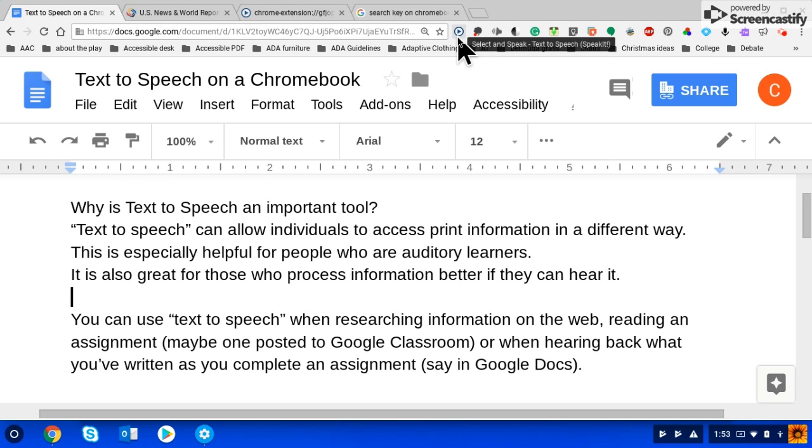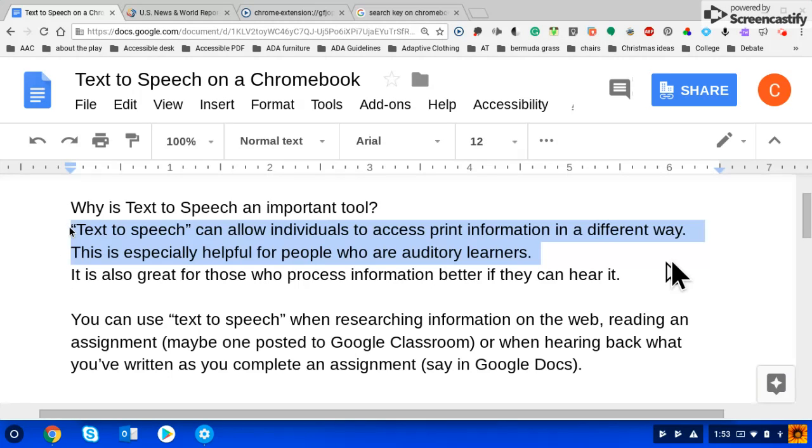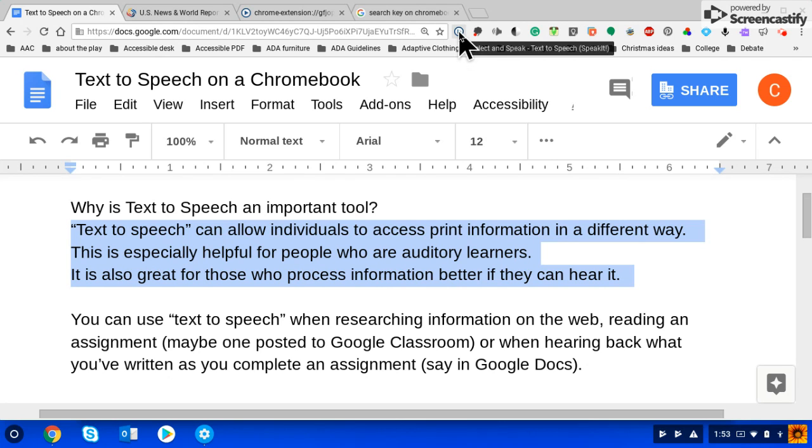Now, to get started, the student will first select the text that they wish to have read aloud. I'm just going to highlight it here. And then they're going to click on the Select and Speak icon in their toolbar. Now, before I do that, I want you to notice that right now it looks like a play button. It will toggle between play and pause while it's speaking.